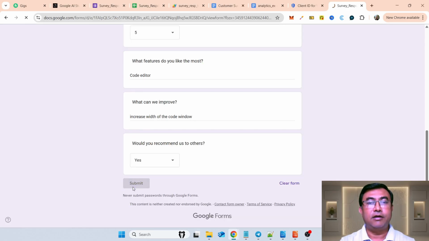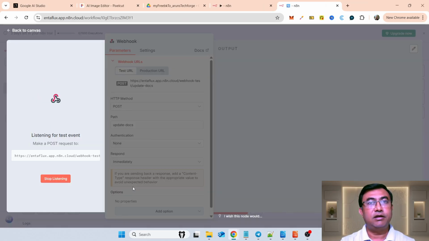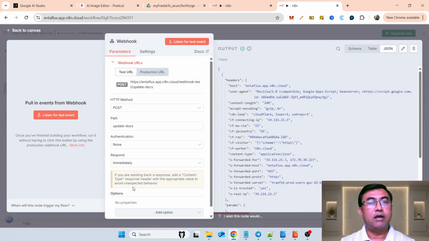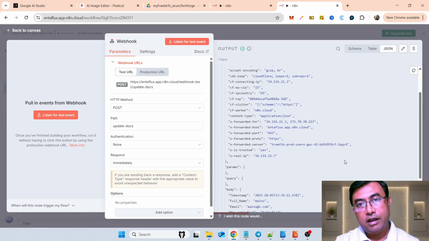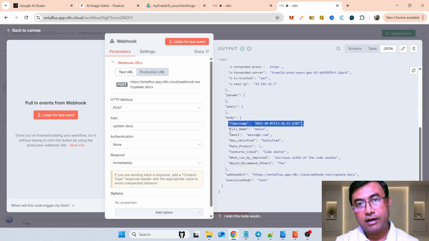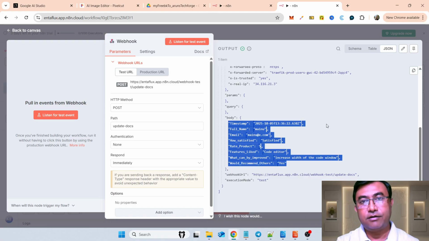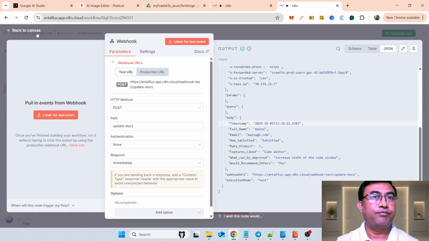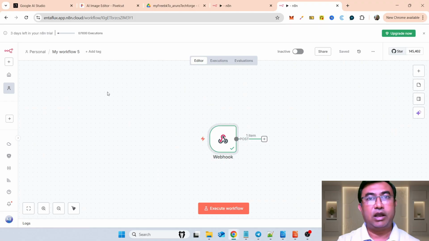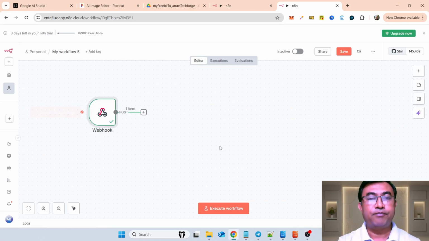Now let us listen to it. Click on it. It is submitted, and come here. Now, as soon as the form is submitted, the webhook is triggered and whatever data we entered came here. That is so simple.